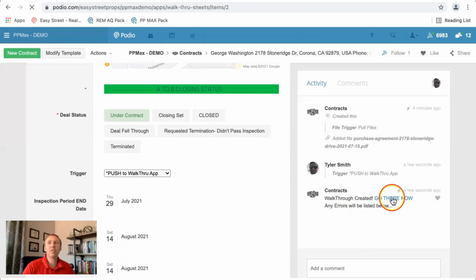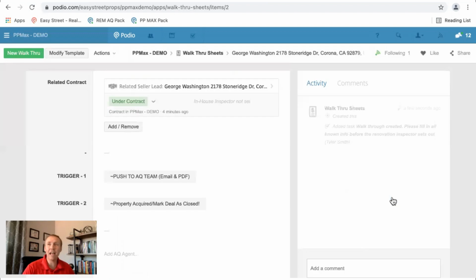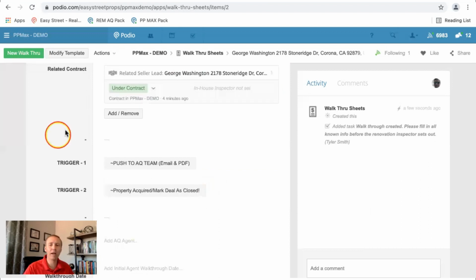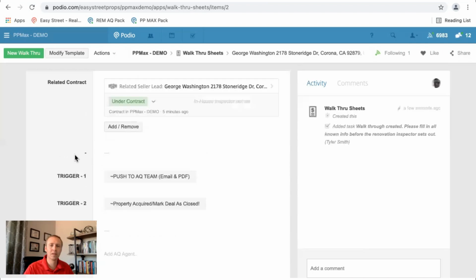Now, the purpose of these walkthrough files is really just to get a detailed analysis and get organized on walking through the property, knowing every little thing that needs to be done for this property. This one has some stuff that we're waiting on to load right here. I'll give it a second. Let me refresh the page. All right, still working on it. Sometimes Podio takes just a few extra seconds to load up.